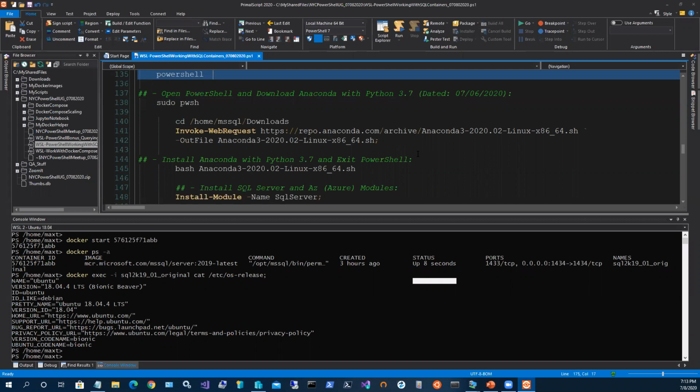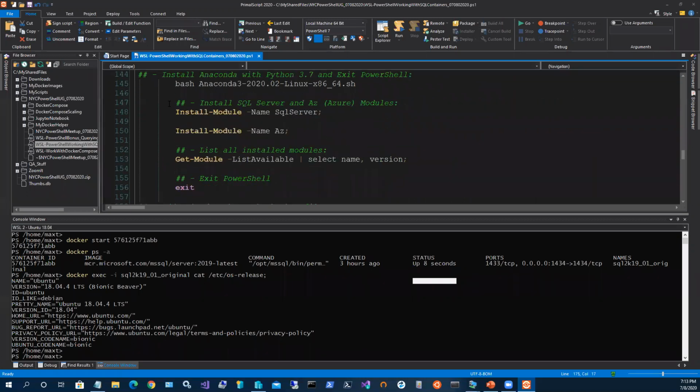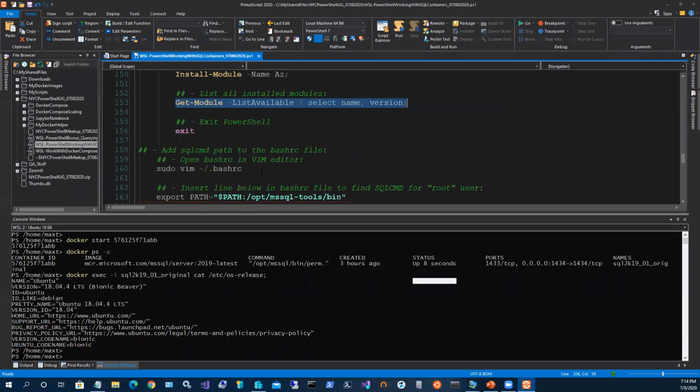This is the Anaconda. Anaconda is a data science platform that includes Python 3.7, and it does support PowerShell in it too. So in this case, I'm including Python 3.7, and then after that gets installed, I'm also including SQL Server in Azure. And of course, this Get-Module -ListAvailable gives you a list of all, just to verify that you have installed SQL Server, and then you exit PowerShell.